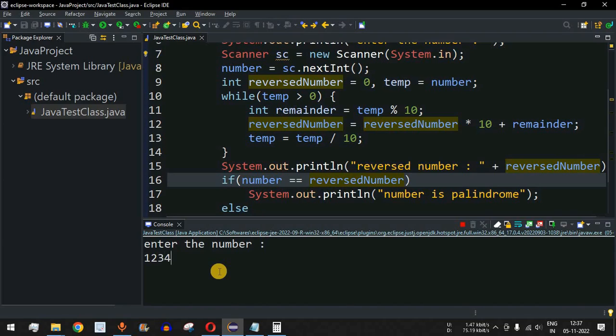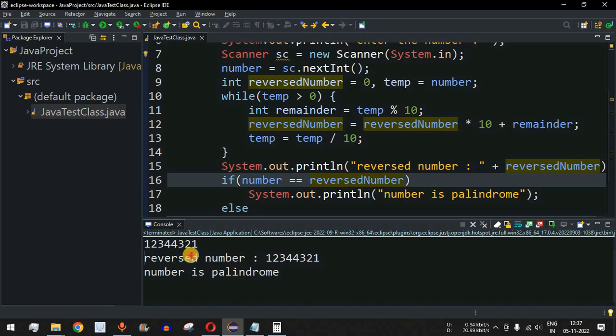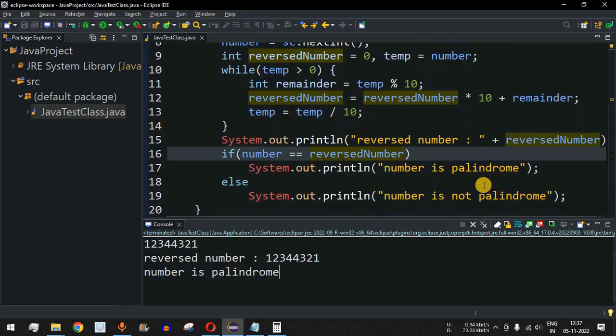I'll say 1234 and then again 4321. So these are the 8 digits. We will reverse this and compare it with the original number. It says reverse number, it is 1234 4321. So both the numbers are equal, and that is why number is palindrome is getting printed. So guys, this is the Java program in order to find whether the entered number is a palindrome or not.